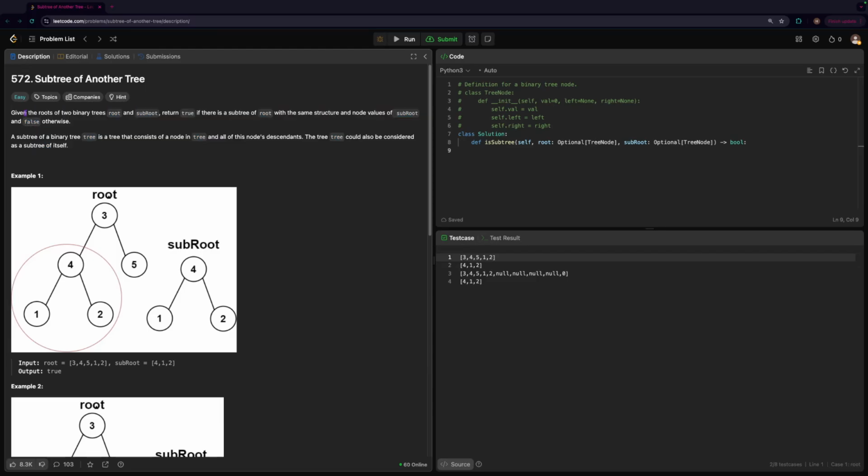Given the roots of two binary trees, root and subroot, return true if there's a subtree of root with the same structure and node values of subroot, and false otherwise. So all this is saying is we're going to be given two trees. One's going to have the root and the other one's going to have the root subroot. We want to return true if there's a subtree of root with the same structure and node values of subroot.